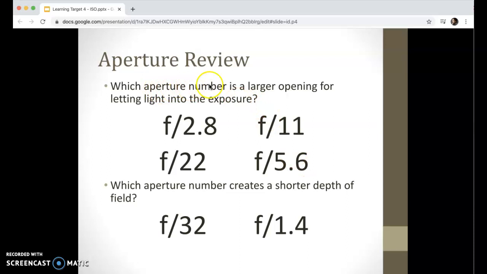So let's do a little review on aperture. Which aperture number is a larger opening for letting light into the exposure? Between these two options, you'll want to think about which number is lower, because the lower number has a bigger opening. So that's 2.8. Between these two options, the lower number is 5.6, so that's the bigger opening.